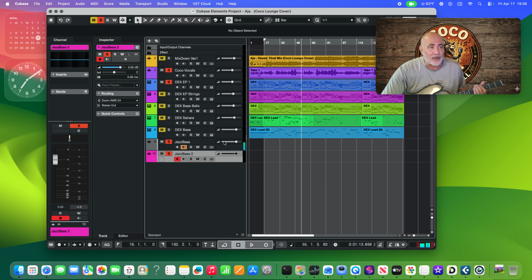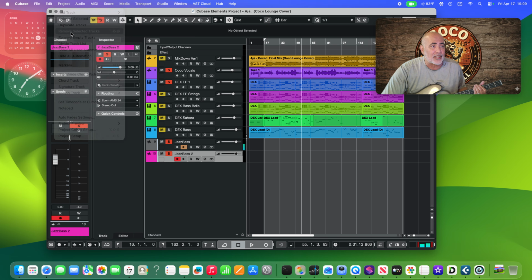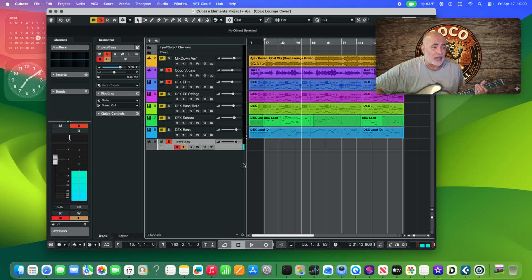In fact, I'll just get rid of this other one that I just added, since it's not set up exactly correct. So I'll go over here to Project. I want to remove the selected track. Okay, so now it's giving me that. And so now your guitar, your bass guitar or your regular guitar input is picked up and brought into Cubase.